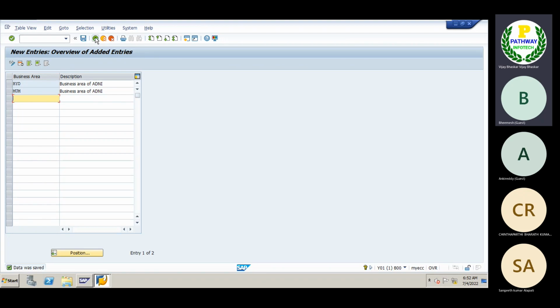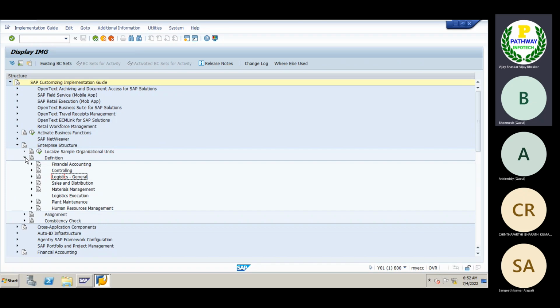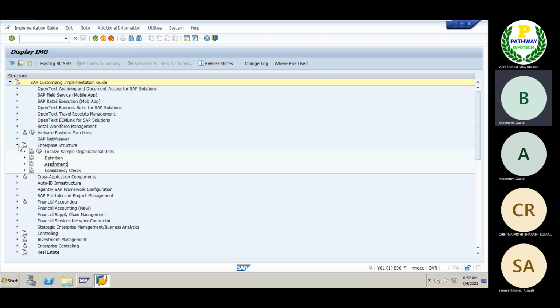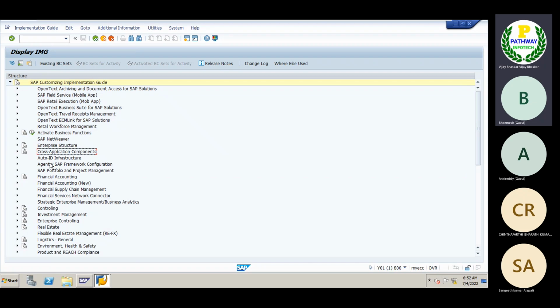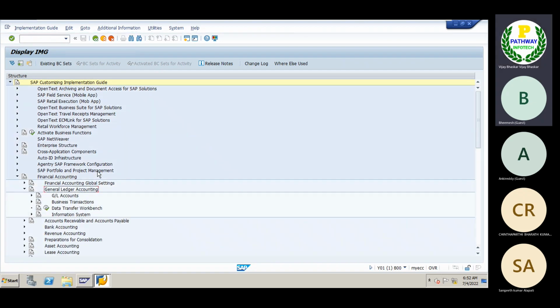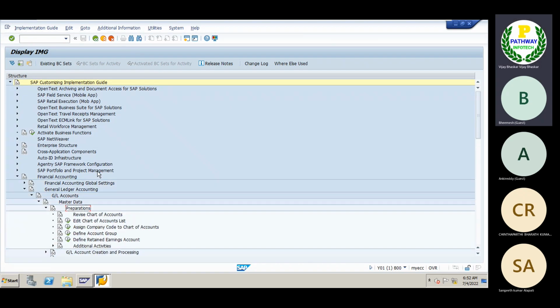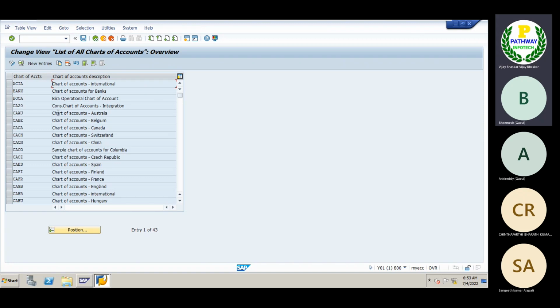Now let's go to the configuration: how to set up the GL accounts in the system. This is the enterprise structure we have done. Then go to Financial Accounting, General Ledger Accounting, then Master Data, Preparations, Edit Chart of Accounts List. Now you can see here, we'll set up here.